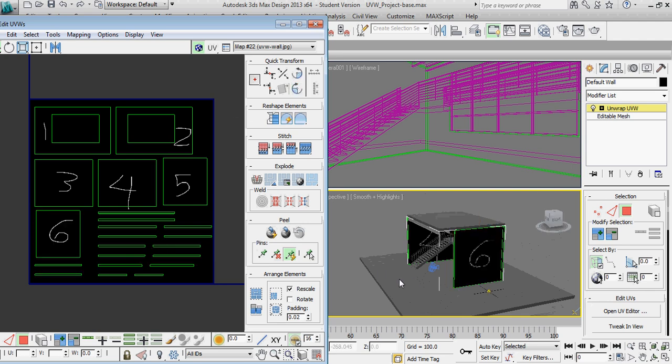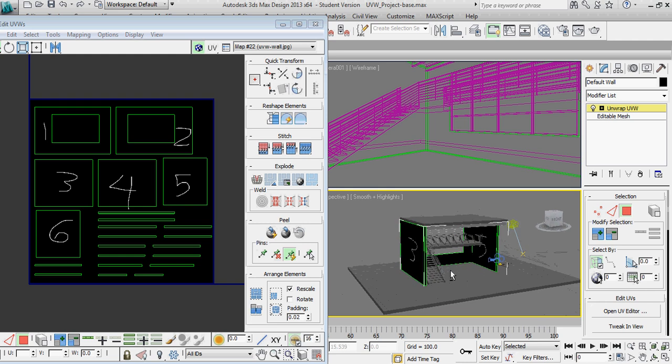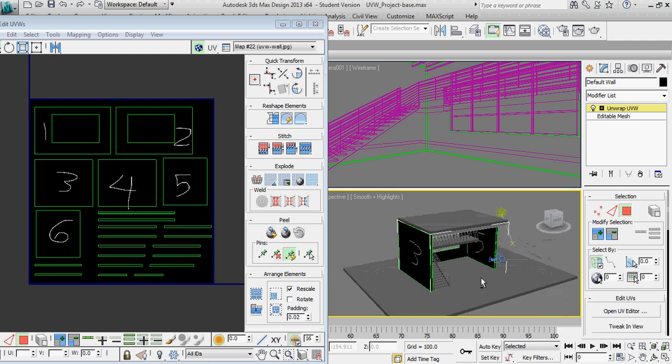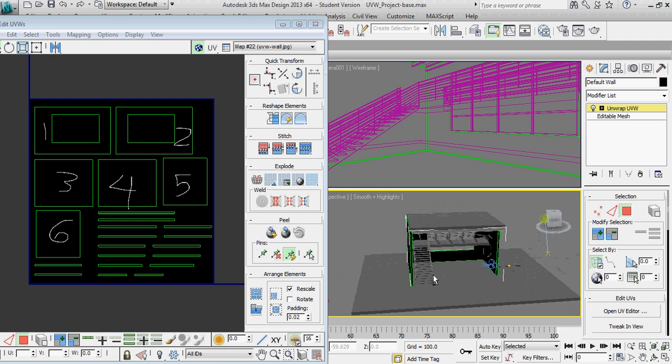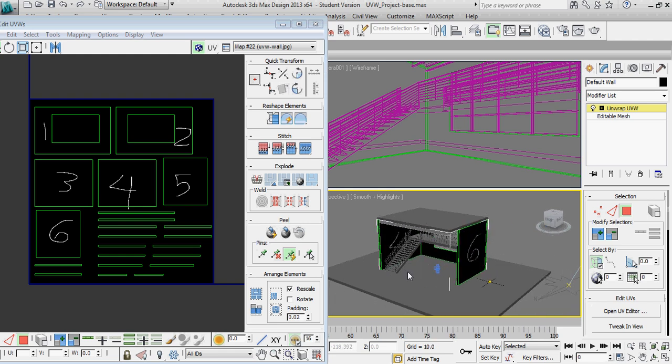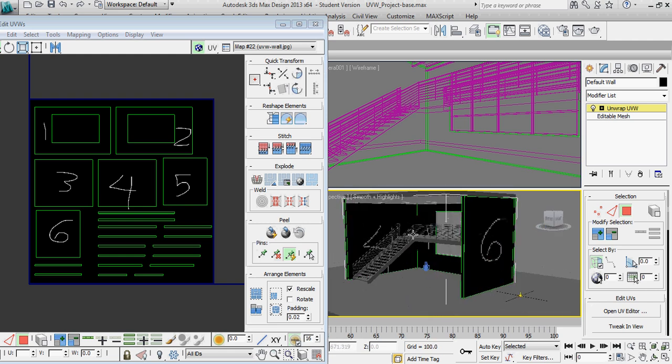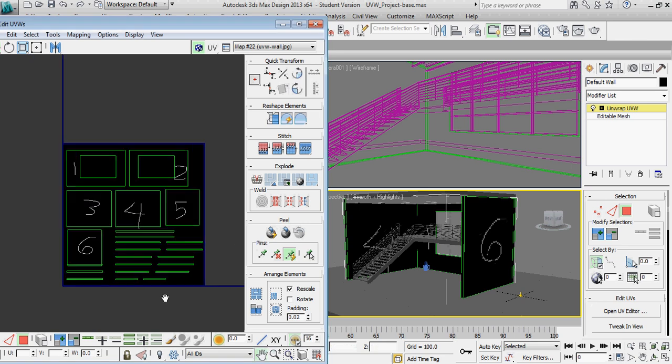So now I've got 1, 2, 3, 4, 5, and 6. And I'll know in Photoshop exactly which surface I'm painting. And in particular with this camera view, I'm most interested in wall number 4 or face number 4, which is this one right here in the center of my template. So since I've made a minor modification to these, it's probably a good thing to go ahead and re-render out the UVW template.